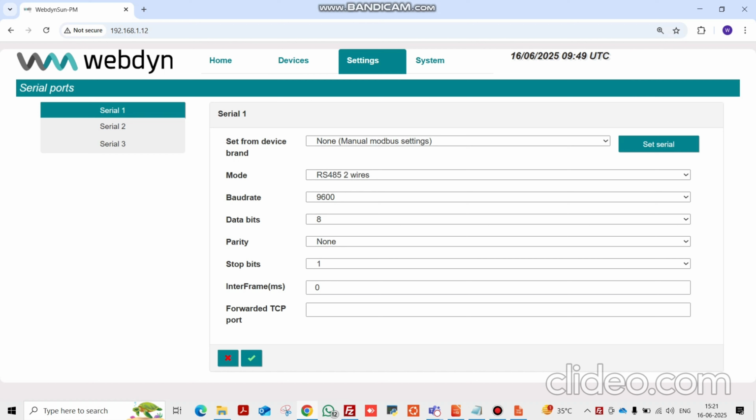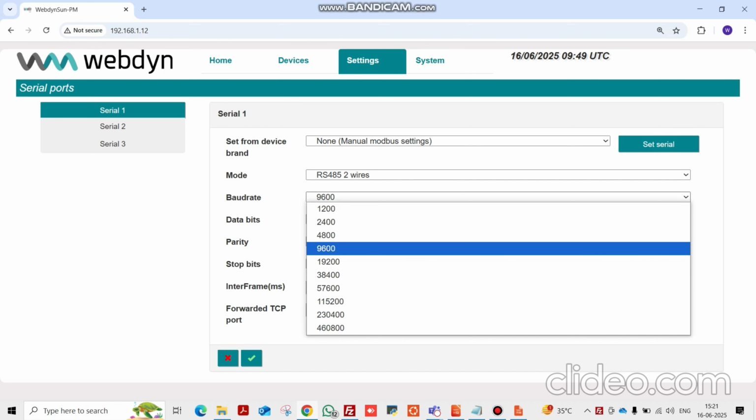We need to know on serial 1, what is the mode? Is it 2-wire or is it 4-wire? Generally in solar, we see most of the devices are 2-wire, which is in other terms also known as half duplex. Then, what is the baud rate of the devices connected in serial 1 that we want to configure? We can set it from 9600. Click on the cursor of the baud rate, Vivek, to show what is the maximum value that we can go.